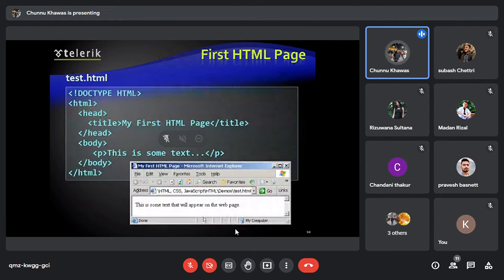Okay, so this is a simple example. test.html is your file name, HTML file, and you have to run this in a browser. You know browsers: you have Google Chrome, you have Firefox, n number of browsers. So in any browser you can run your HTML program. It starts with this doctype. You are telling the browser that it is a document type HTML. This is the first line, and then you start with your HTML tag, head tag.